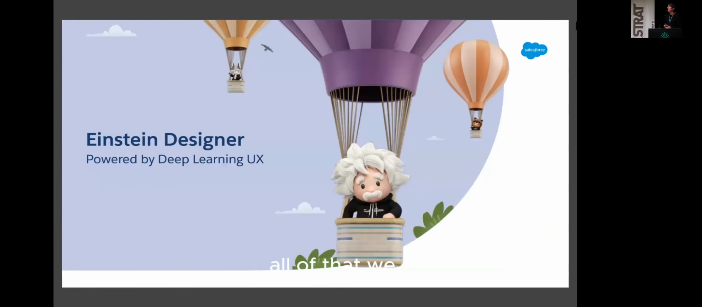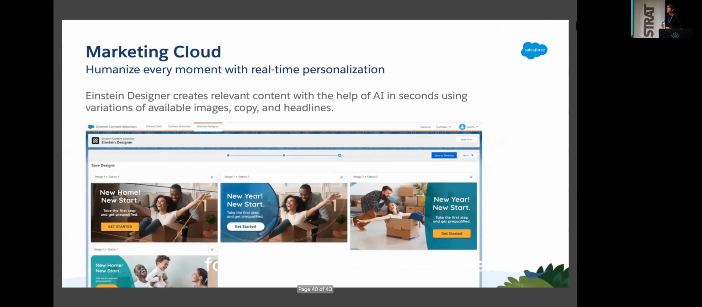All of that we are currently productizing at Salesforce as part of Einstein Designer, powered by Deep Learning UX, and we are currently working with the Marketing Cloud team, just announced last month, to help with a feature called Einstein Content Selection, which is already doing personalization, but this is taking on the automation of the variations you need for personalization.